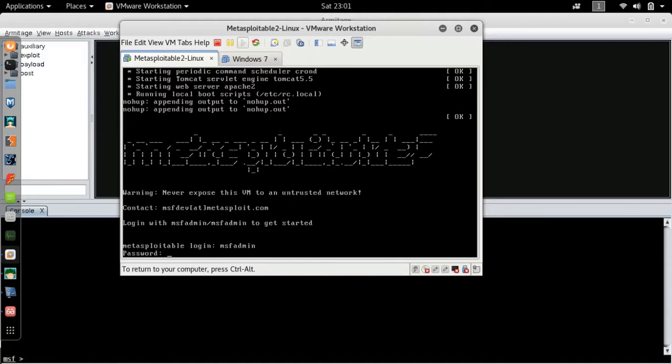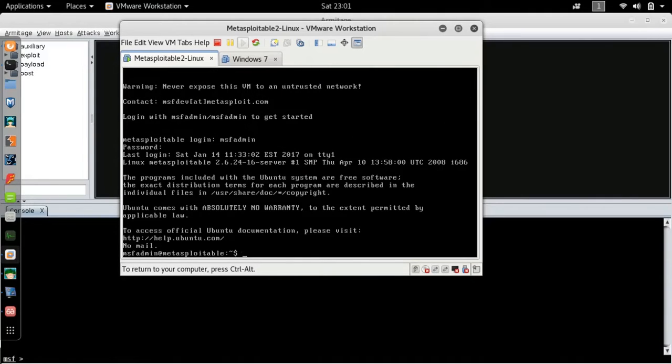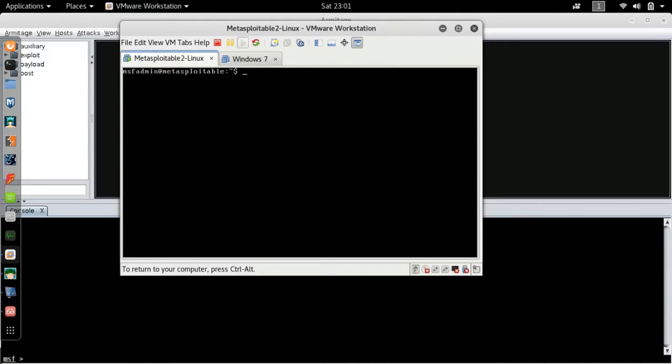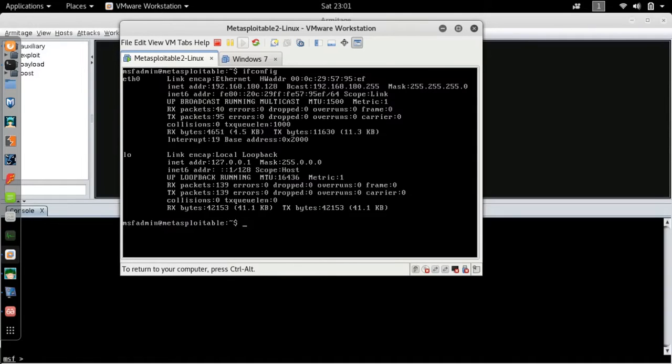So let's just click over here and log in with our credentials. It's msfadmin for all of us. Let's just clear this out and let me minimize this. First I want to get the IP address. It's probably the same. Okay, it is still the same. You want to get the IP address of this machine, because we'll be attacking this.